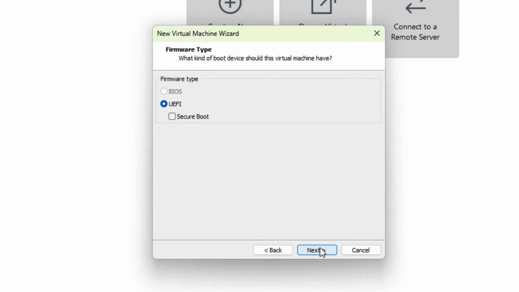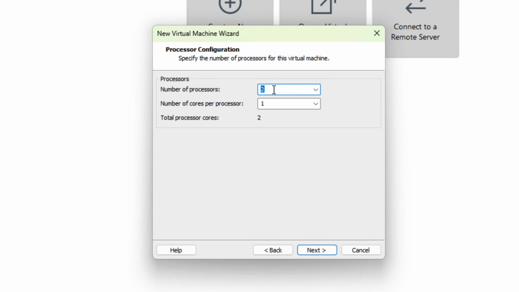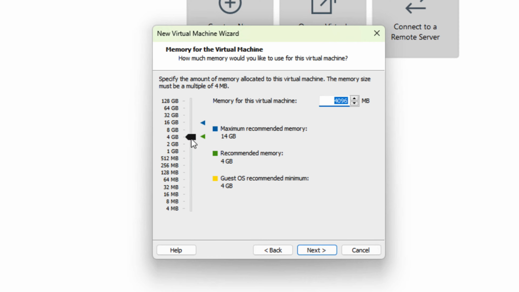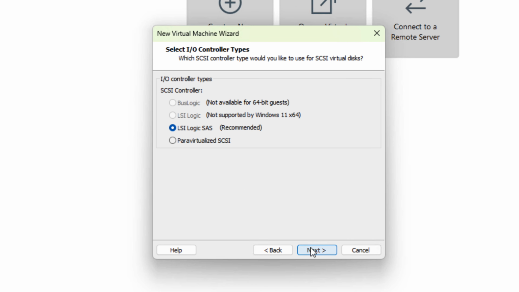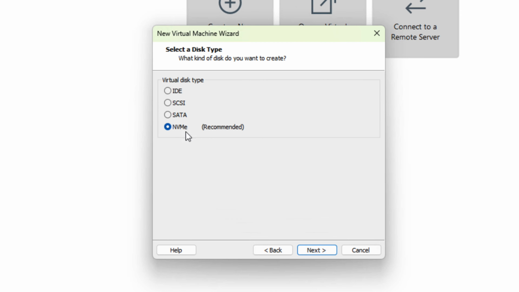We'll say UEFI, and the number of processors will be 1, and the number of cores will be 4. Then we say next. We'll give some more RAM, maybe up to 8 GB, so that the installation will go faster. We will use bridged networking. Next. Next. NVMe, because I have NVMe on my PC.